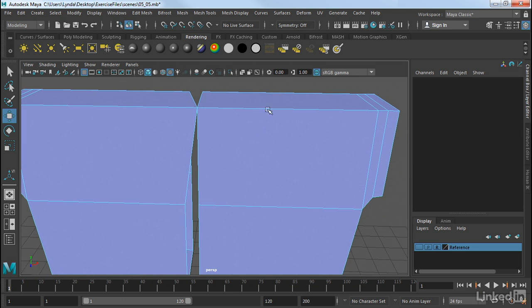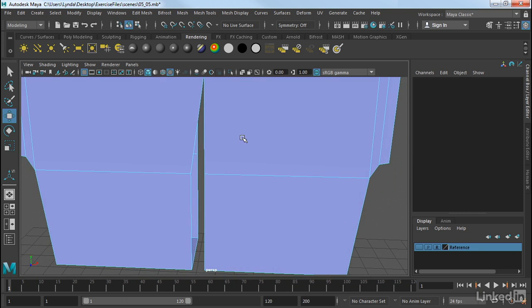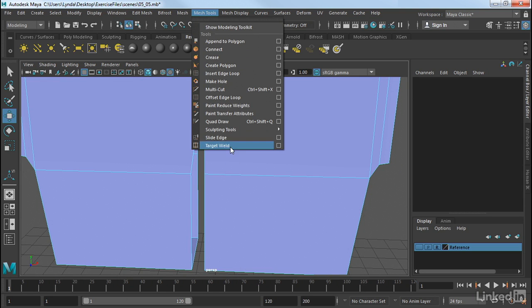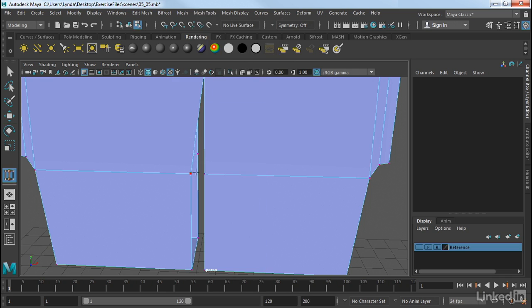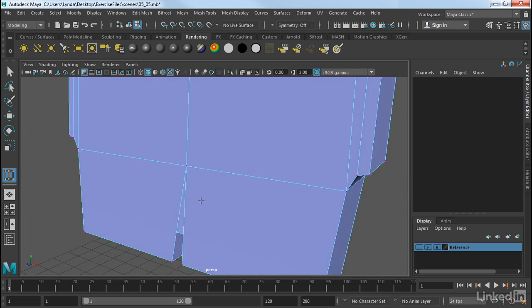Now, another way to do this, and this is probably a faster way, is to use what's called target weld. So we can find that under Mesh Tools, Target Weld, and make sure you're in vertex mode here. And then all you have to do is select one vertex. And then what you can do is you can drag it to any other vertex and it will snap it and then merge it. So I want to go directly across to this one. And there we go. Let's do another one.